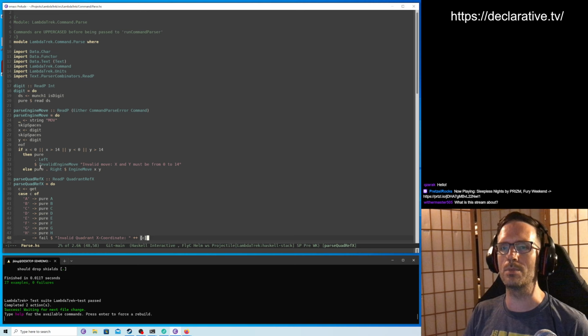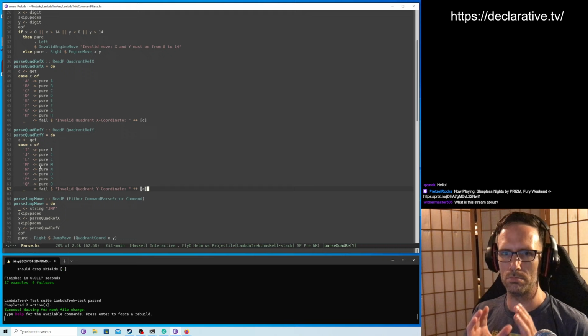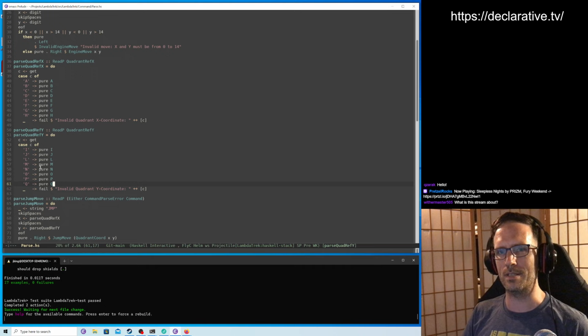So it's generally pretty good for small parse tasks where you don't want to pull in a whole library. If you're just doing something like this, where it's just little tiny strings you're trying to get some data out of.